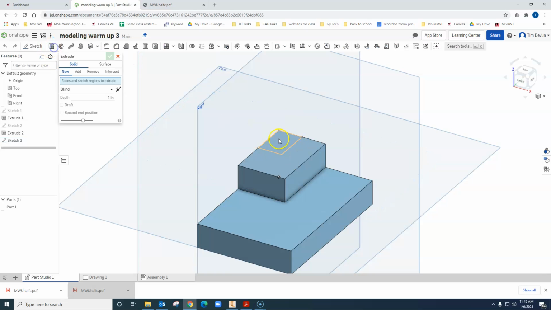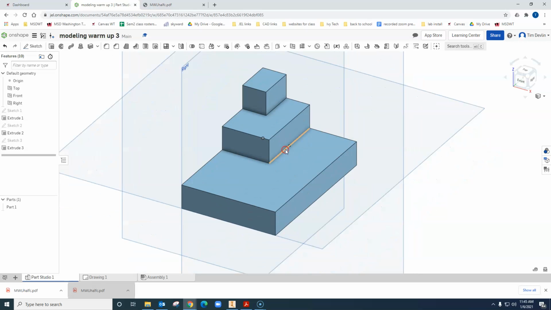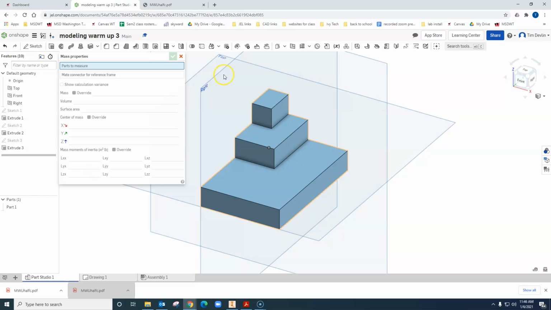Click the check, extrude. I'm going to go up 0.5 again. And there's our finished shape. So you check your properties, click on the shape, and it'll tell you your volume. Report that. Make sure you use decimals, but don't put any commas, and just put the number in there.